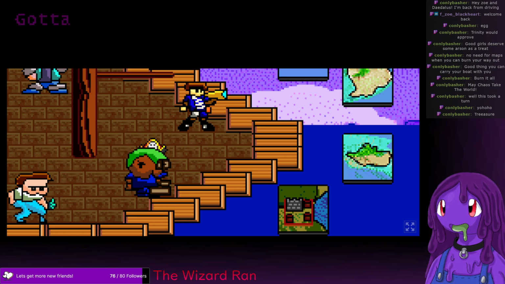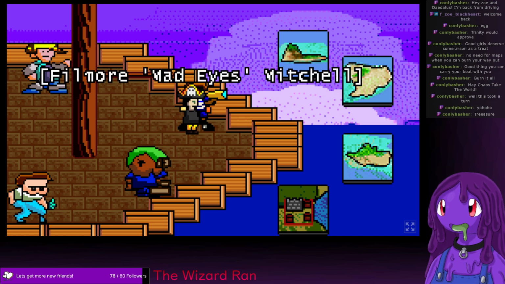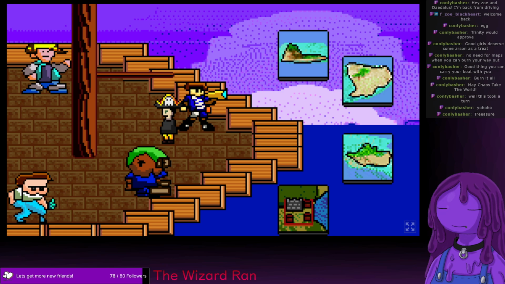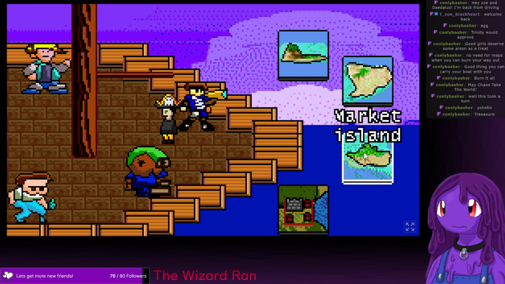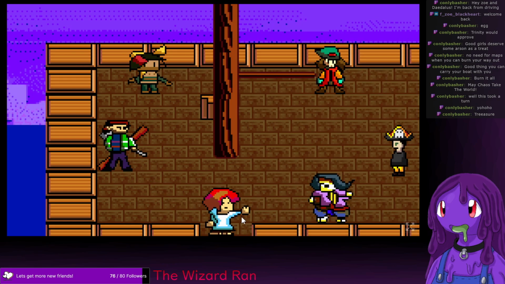Penley the Calm Ulston. Gotta find those 3 orbs. Fillmore Mad Eyes Mitchell. Yar, where are we heading, Captain? Let's look around our ship a bit more first.